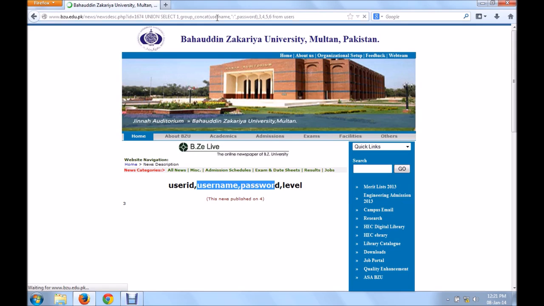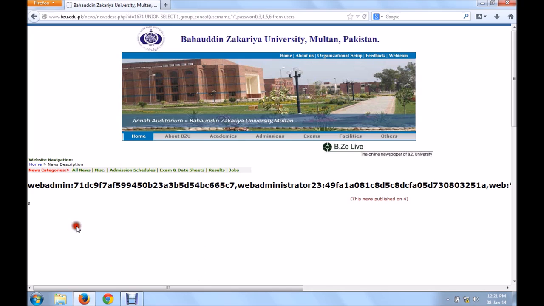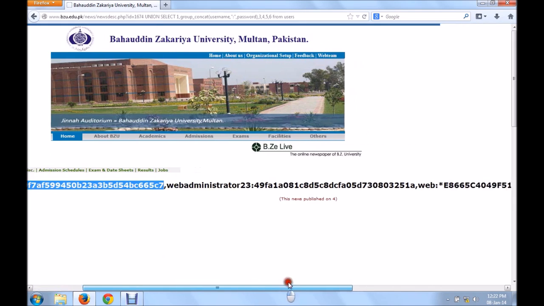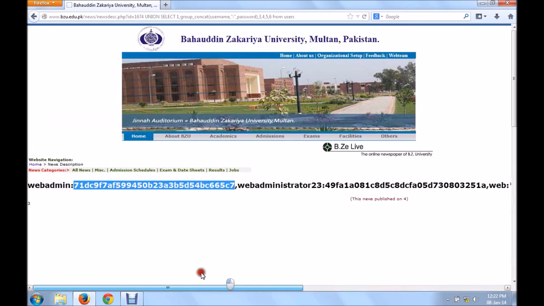Over here you can see these are the usernames and passwords. This is a username and this is a colon which is separating the username and password. These passwords are encrypted with the MD5 algorithm, so that anyone cannot log in to this account.